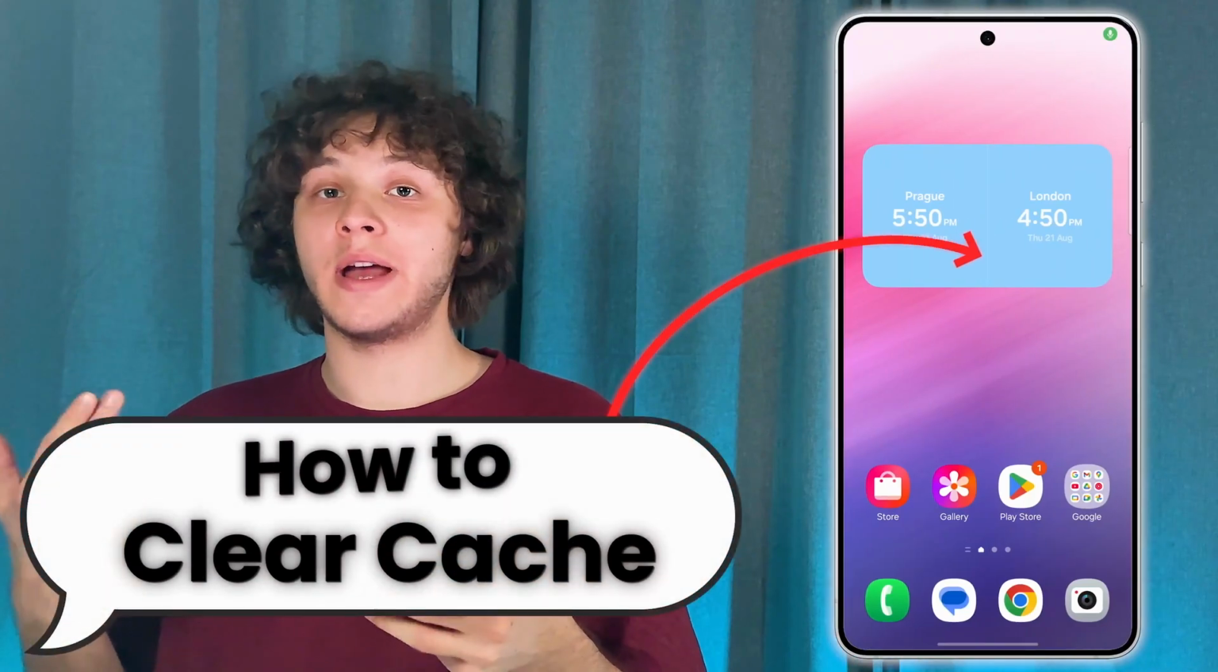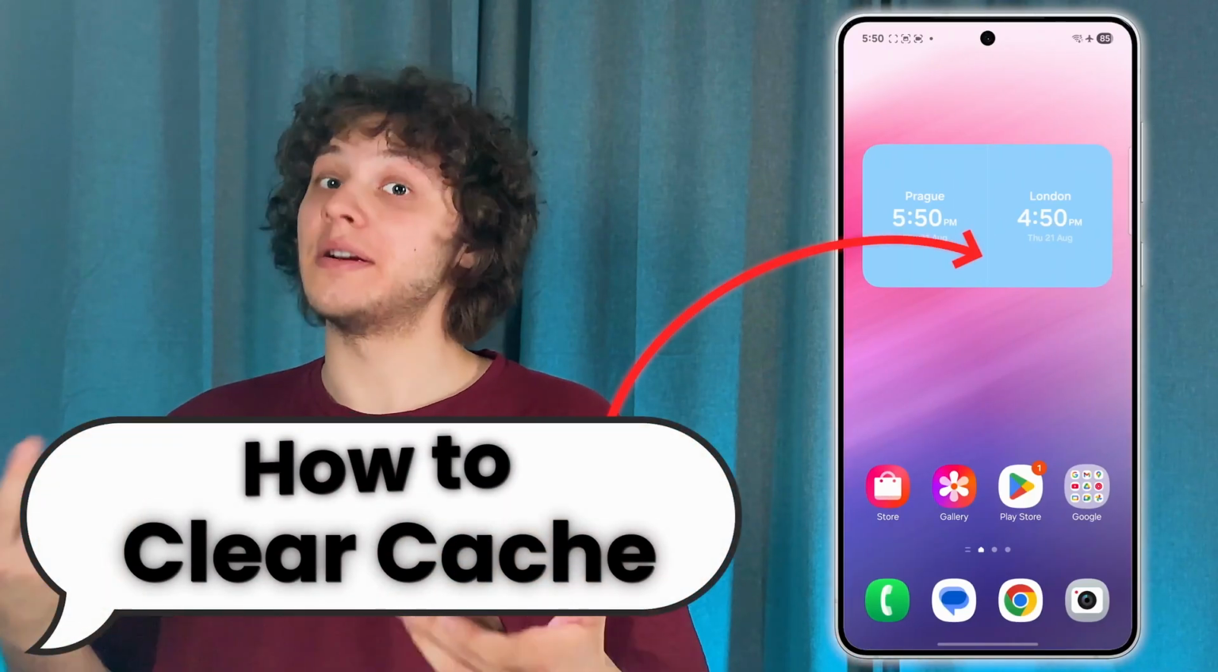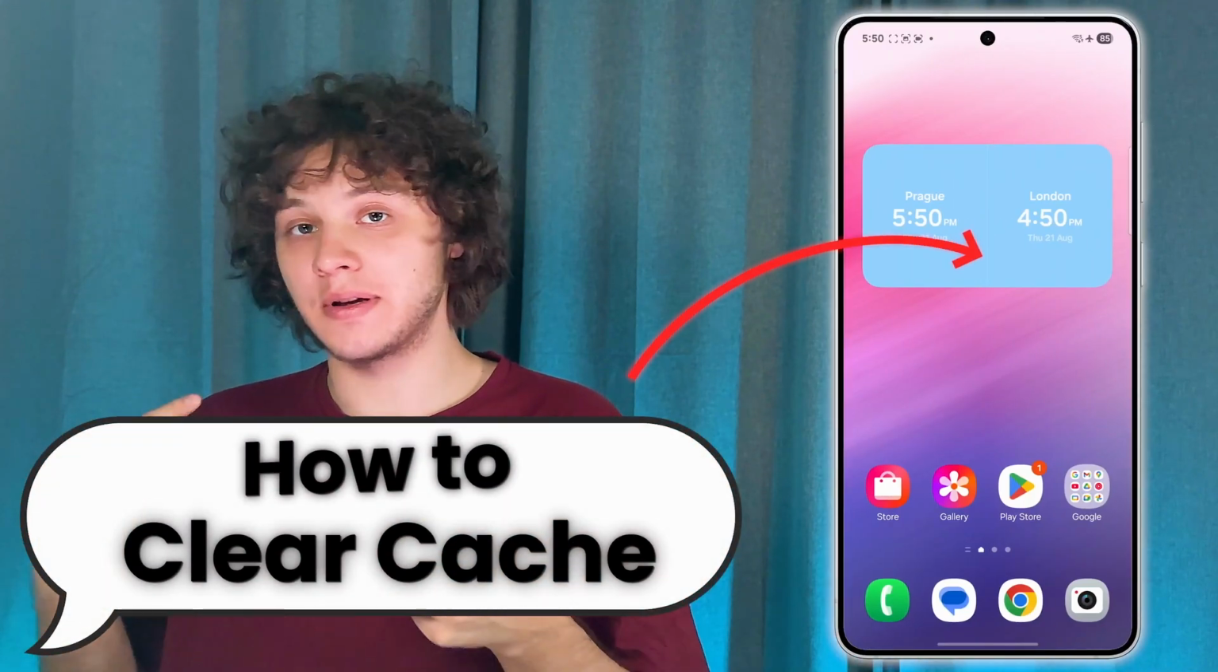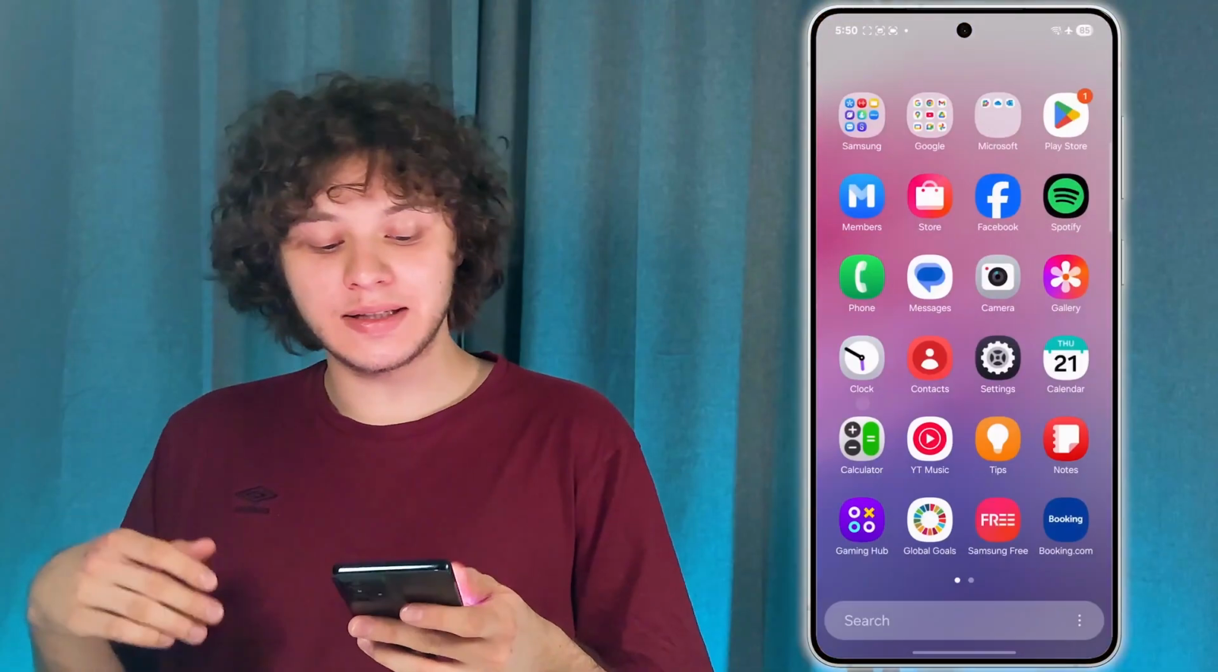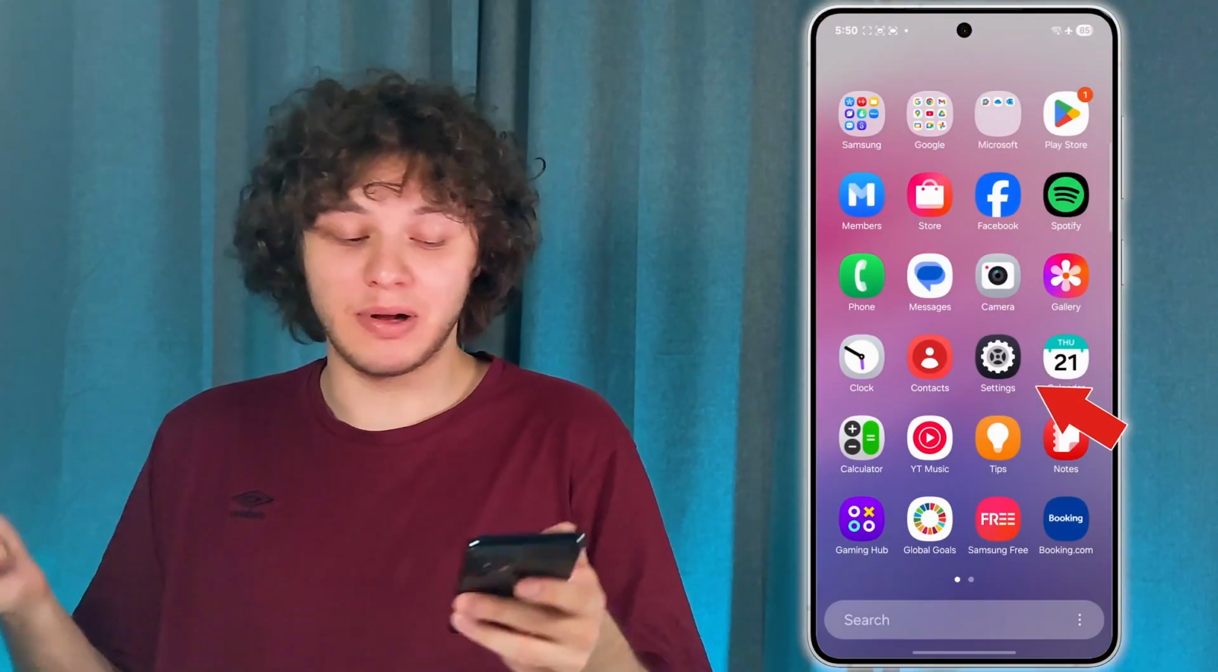Want to free up your Android phone from cache? Here's how to do that. So there are a couple of methods of doing this. Let's start with the, so to say, built-in one.